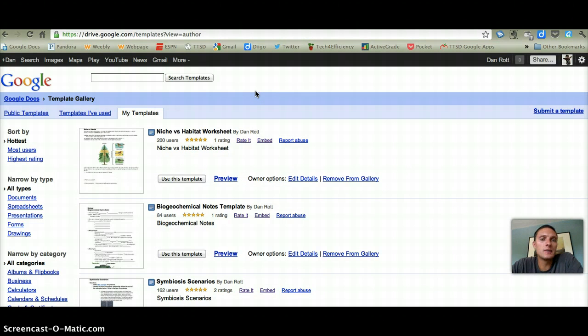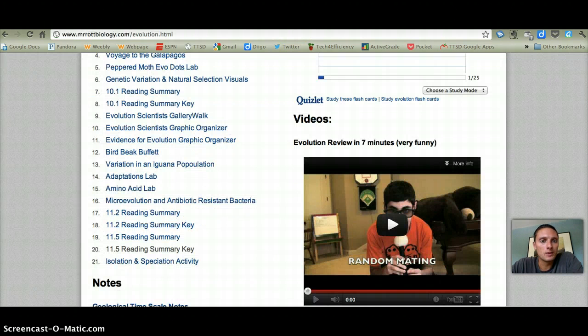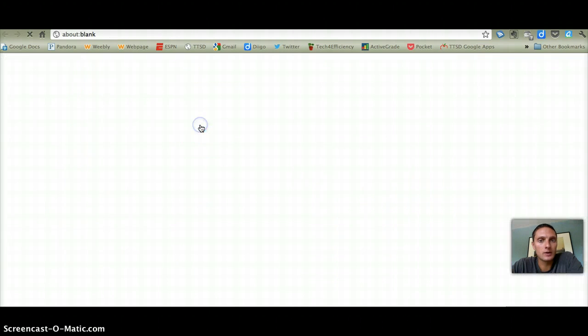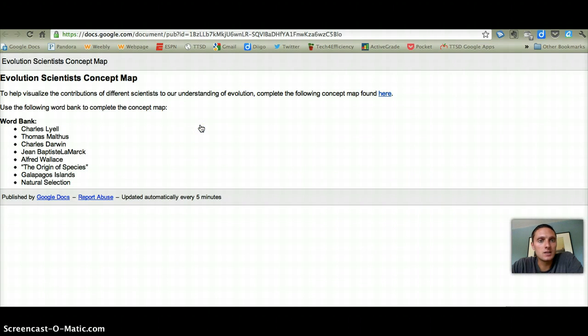Just like Google Documents, you can also publish or link Google Templates, and I want to show you an example of that and how I use that. During our evolution unit, there's a lot of vocabulary that students need to learn in our biology class, and so I have them create some graphic organizers. What I've done is set up a Google document called Evolution Scientist Graphic Organizer. This is a Google document, and I've basically typed up some directions and then a word bank for students to use.